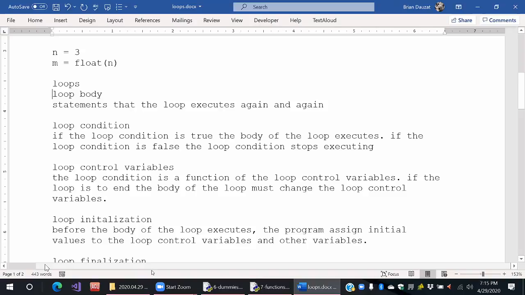There's something called the body of the loop, the statements that you repeat over and over again. I'll show you some examples of this very quickly. I'm just getting some definitions out of the way. And there's something called the loop condition. If the loop condition is true, the body of the loop executes. If the loop condition is false, the loop stops executing.